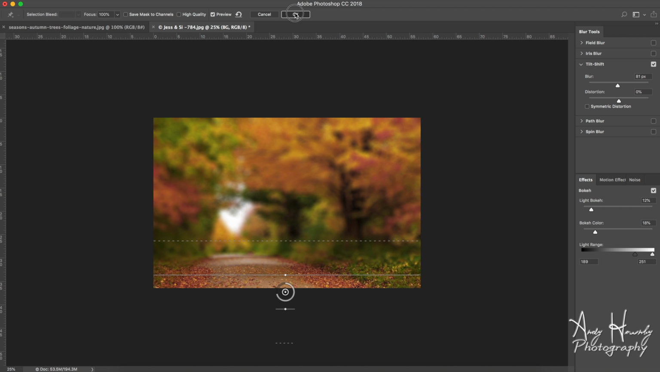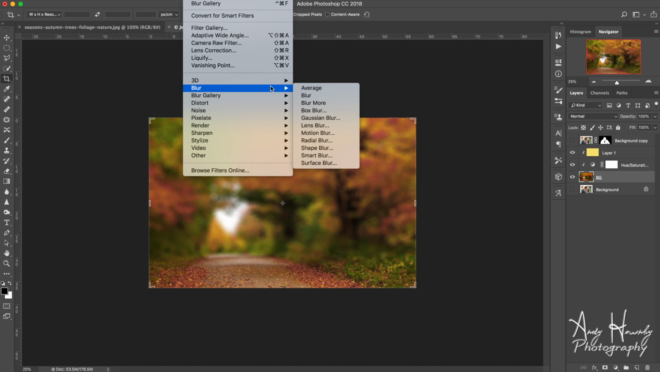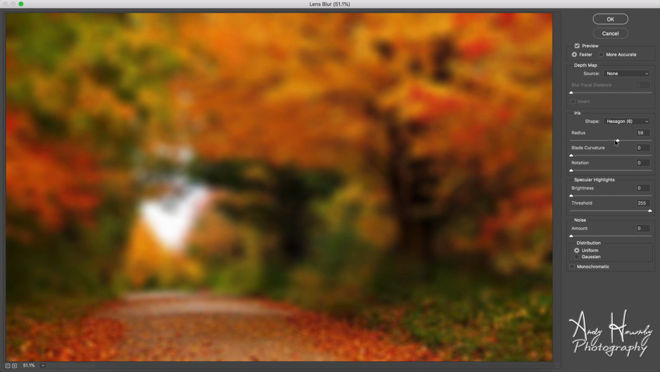Okay, and then when you're happy, click OK. And I'm also going to add another blur. We're actually going to go lens blur to that as well. You don't have to do this as well, but I tend to.